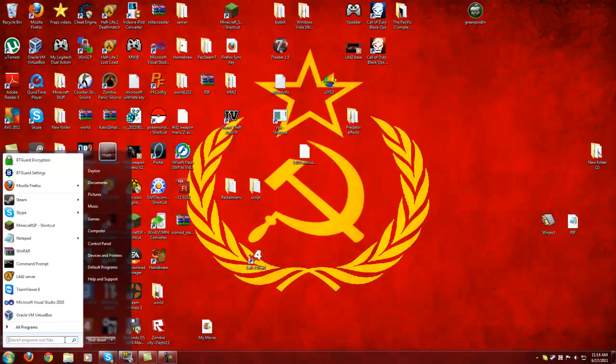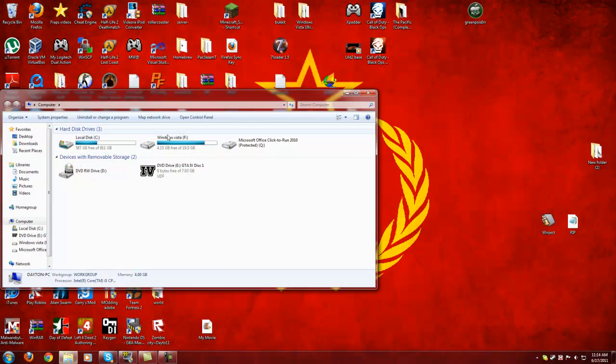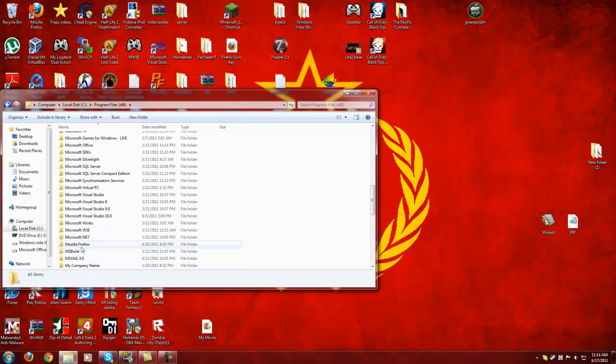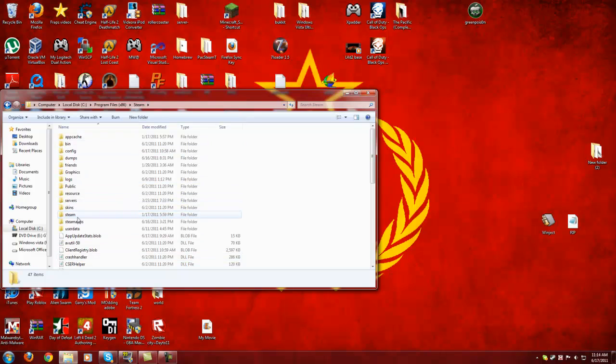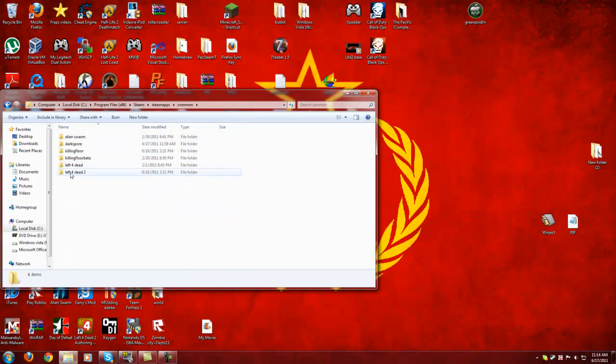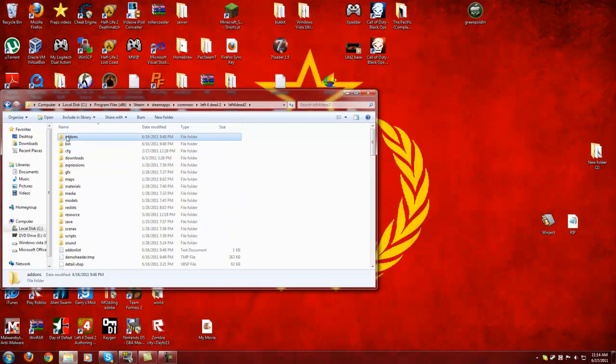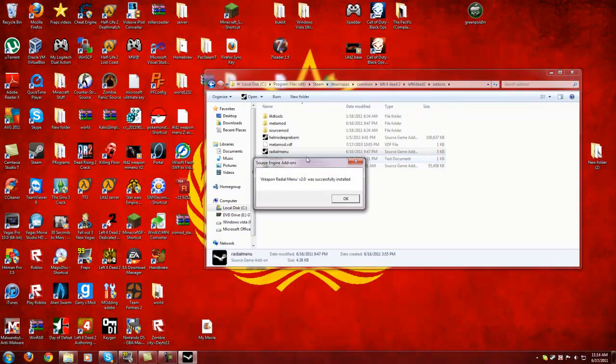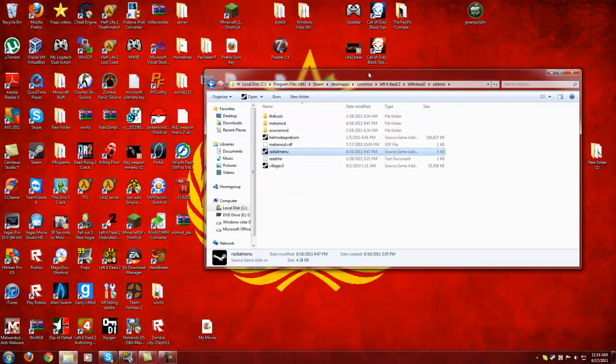Now we're gonna go to our Steam folder, and I'm gonna go the manual way to be nice. Program Files (x86), Steam, you go to steamapps, common, Left 4 Dead 2, addons, and it'll be this thing. This is what you'll download, and then all you have to do is put it in here, double click, and it'll ask you, addon installer, and it'll say Weapon Radial Menu V2 was successfully installed, yay.